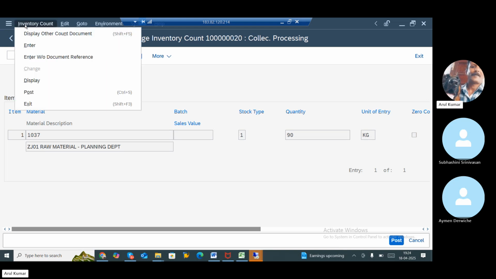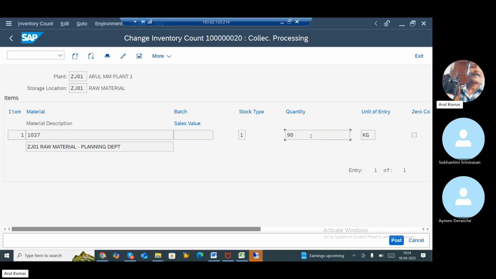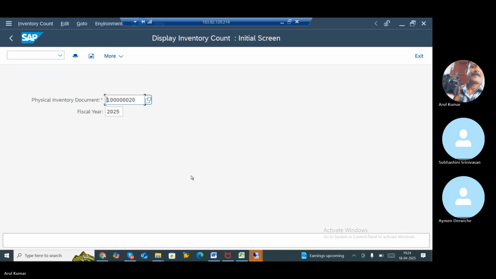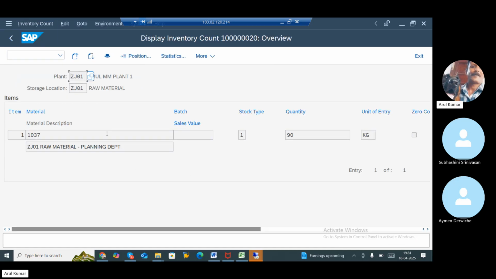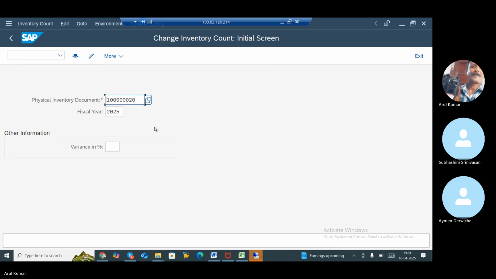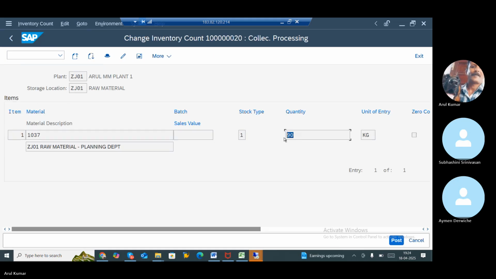So go to the change mode only. I have to check this. Actually, we can alter. Okay? Processing is already in change only, not display. Now go to change mode.